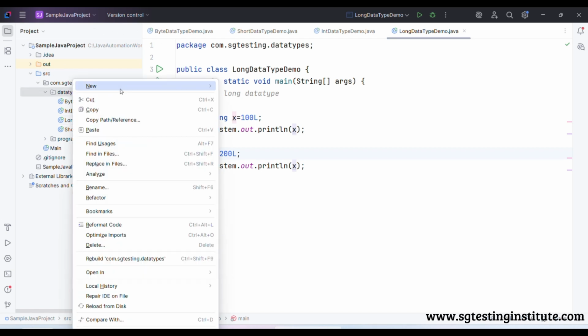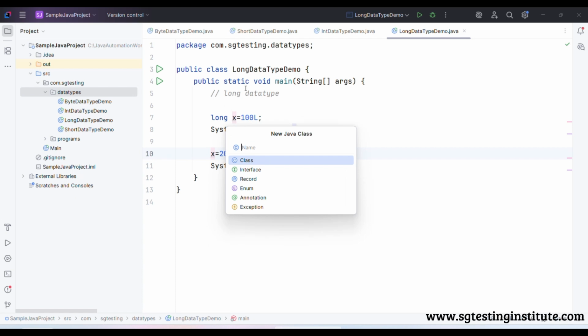The next one we can discuss is the decimal data type, which is called float.